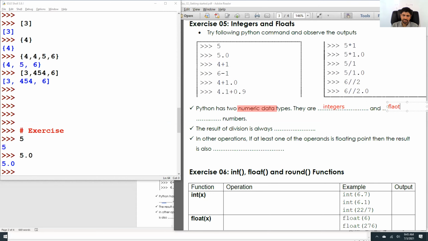Float stands for floating point numbers. Later we are going to look at these numbers in detail under data representation. Then you will realize why the term floating is used. Fixed point numbers are available, floating point numbers are available. That's right. Python has two numeric data types: integers and floating point numbers.